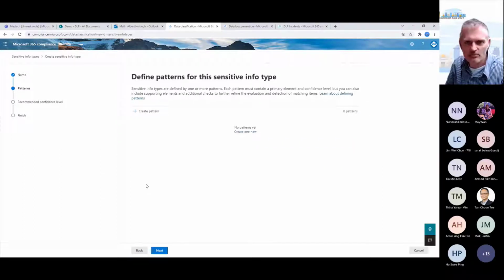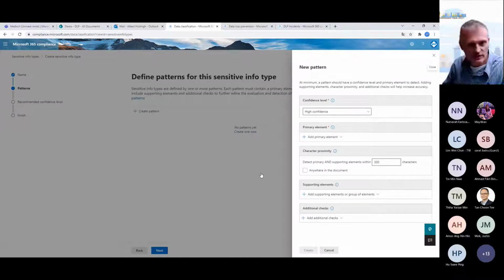And now I have to create a pattern. So the pattern contains some important components. You see a primary element, supporting elements, and even some additional checks. So the primary element, that's the part where the system is going to look for first. For example, if you have the sensitive information type credit card, then the number of a credit card, the format of a credit card, which is a regex function, is going to be that primary element.